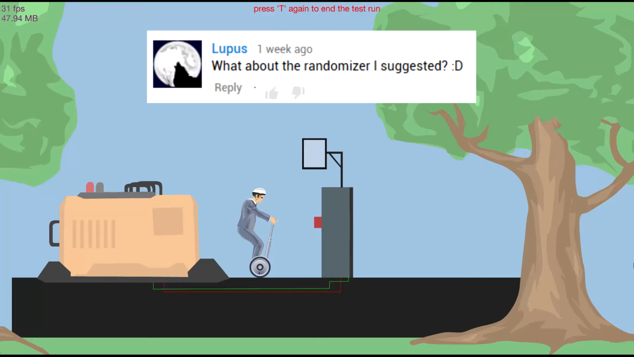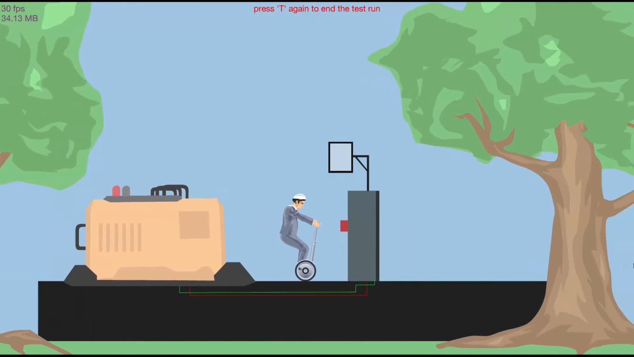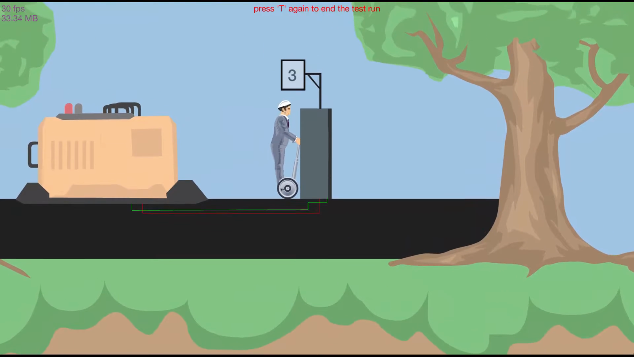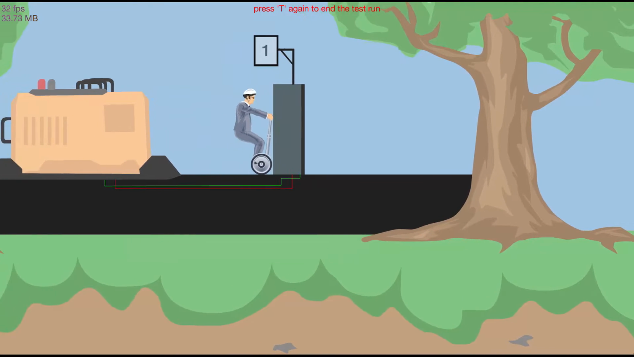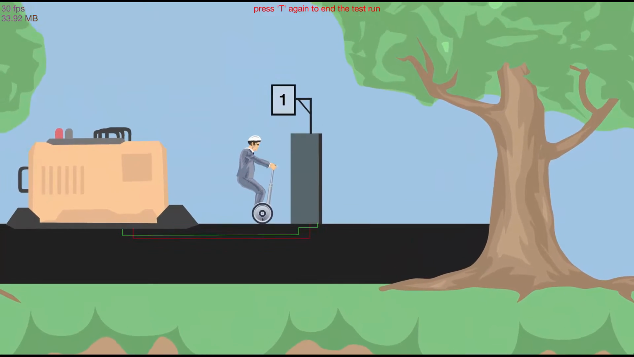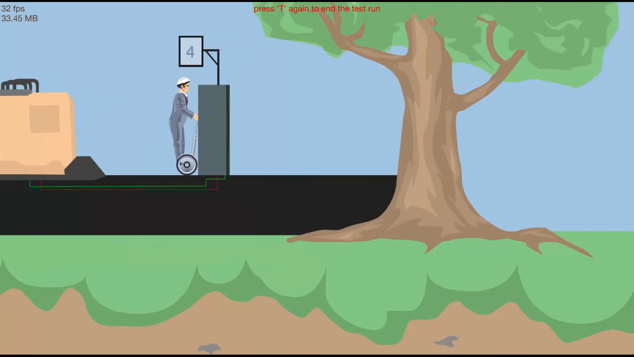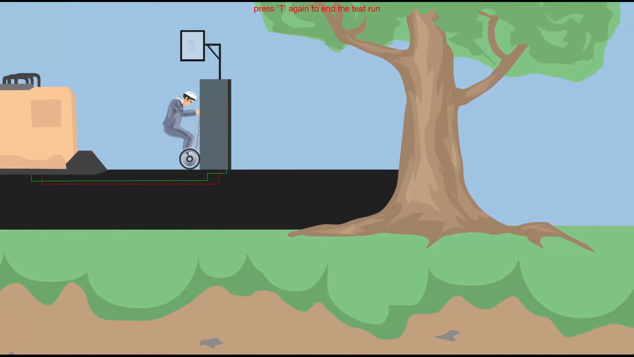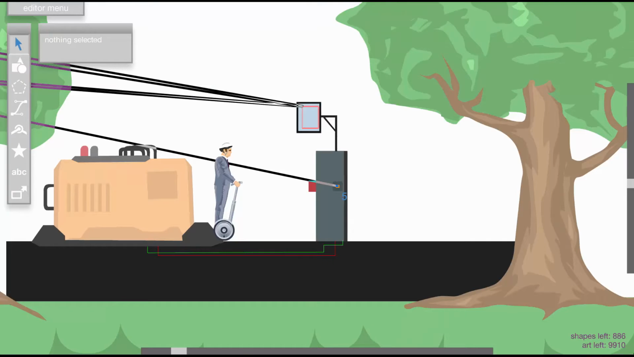He asked me to make a randomizer, and as you can see, I built a generator right here that randomizes any input that I give it. So, Lupus, let's have a look. If I press this button, what do we get? A nice 3. Alright, let's press it again, and this time we get a 1. Let's press it again, and now we get a 2. We can keep pressing it. 4, 1, 3, 3, 4, 4. So as you can see, they're pretty random.